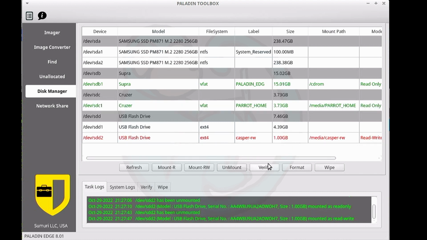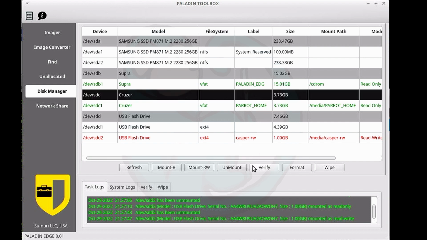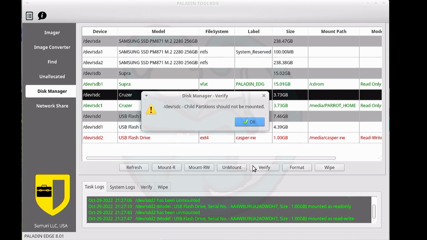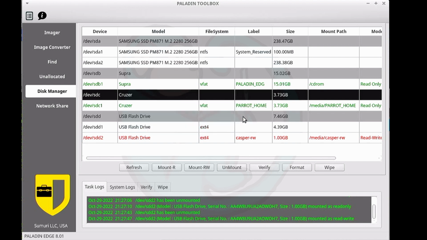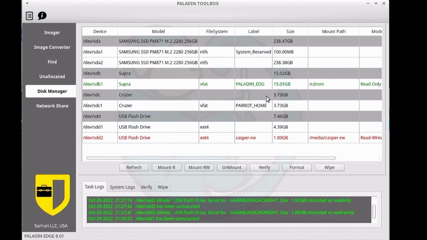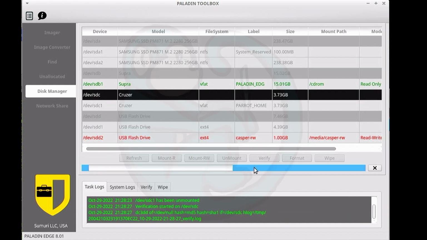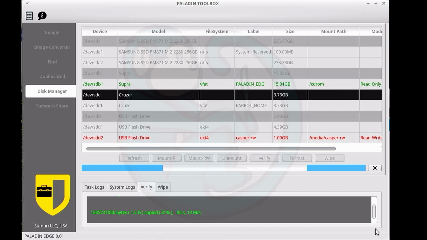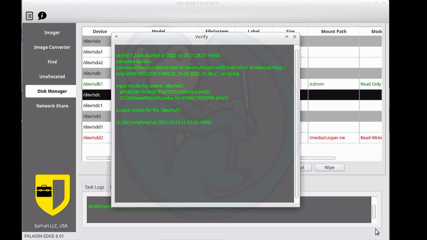Careful. The next button is verify. What you can do here is select either a disk or an unmounted partition. You want to make sure that the partitions are unmounted, otherwise this will not work. When you press the verify button, the tool will calculate an MD5 and a SHA-1 hash of that disk or partition. You can use this tool when you receive a piece of evidence and you want to make sure that the data hasn't changed in transit to you.